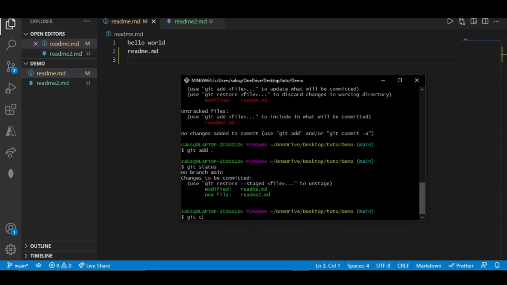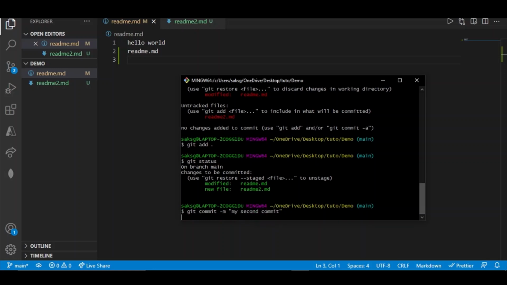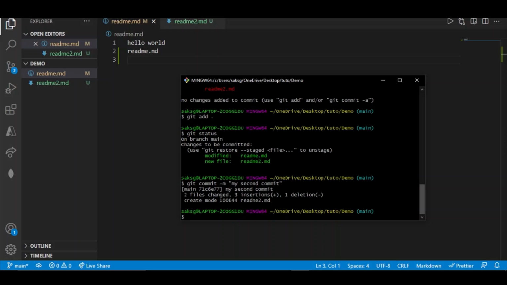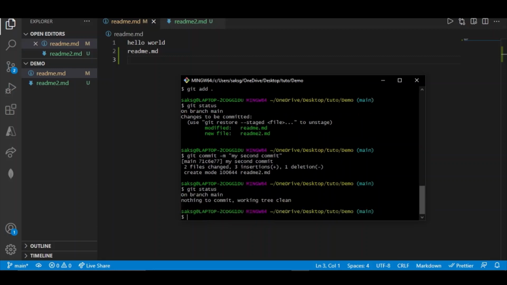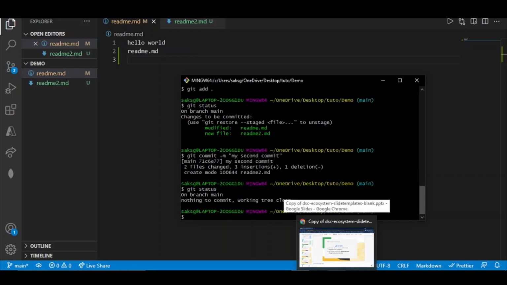So we can again do git commit to commit the changes, the git commit message, my second commit, or anything you like. So the changes have been committed. If we do git status again, the working tree is clean and we have nothing to commit. So that's all from my side.